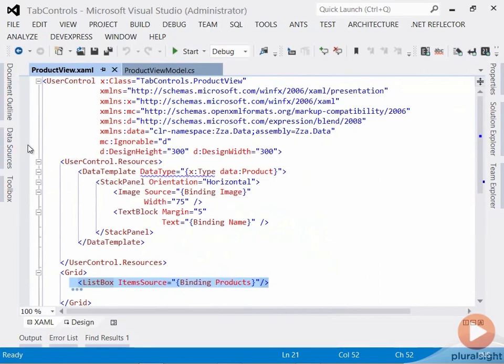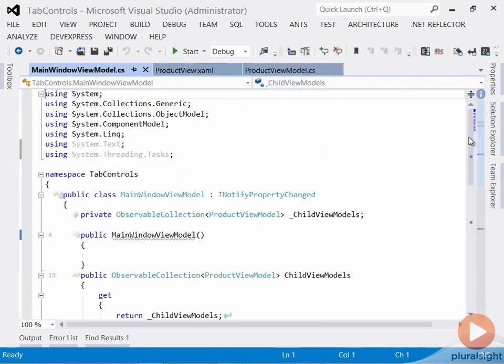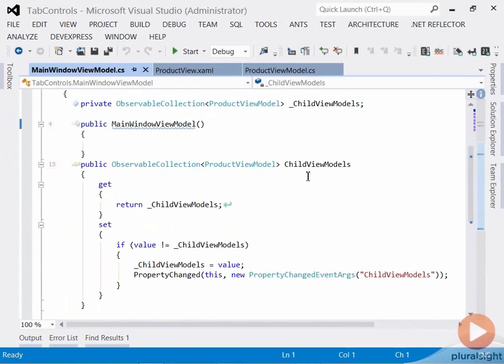And notice that no data context is set inside the user control because it's going to be set dynamically through data binding. The individual products are being rendered out using a data template, specifically an implicit data template for the data type product. The main window view model at this point just has a property called child view models, which is a collection of those product view models.